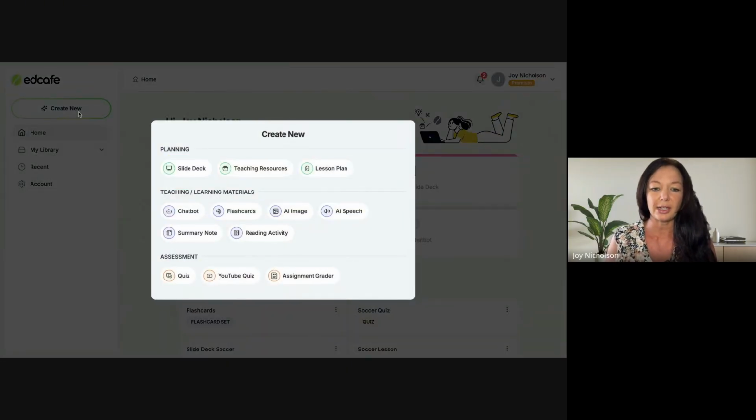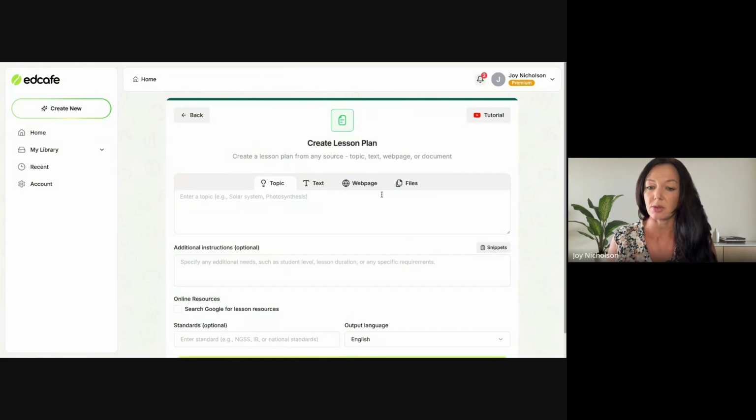So I'm going to go to create new, and there you've got your options. You can see slide deck, teaching resources, lesson plan, and then you've got the teaching or learning materials. So you can do chatbots, flashcards, AI image, AI speech, summary note, and reading activity. And then you've got your assessments, which is quiz, YouTube quiz, and assignment grader. You want to make sure that when your children learn something, they actually know the answers, and simple quizzes really do that. So for now, I'm going to go to lesson plan for the purpose of this video example.